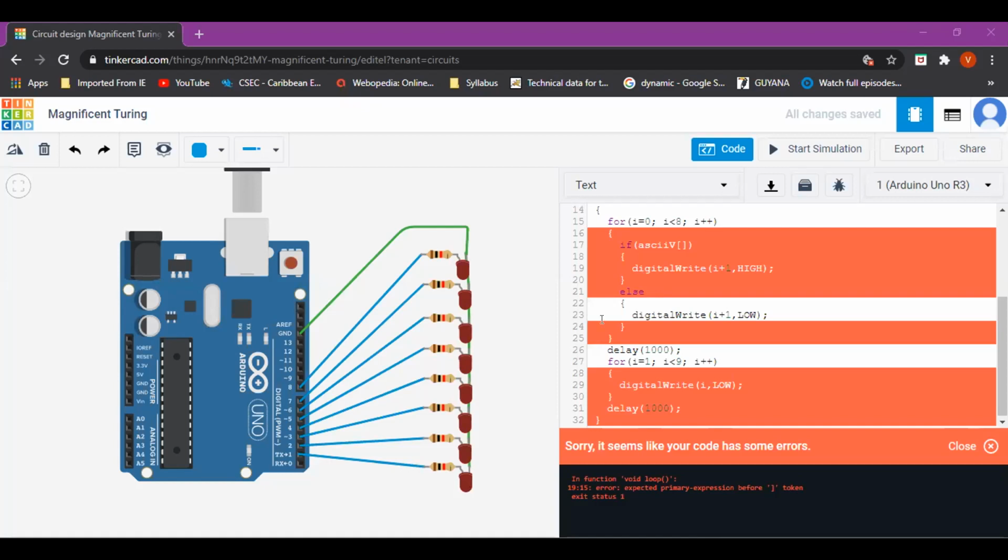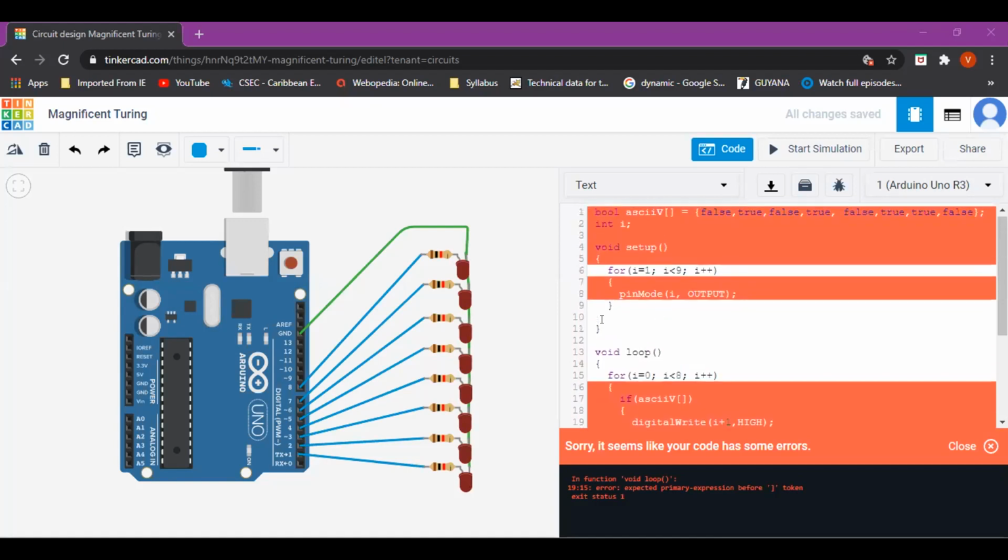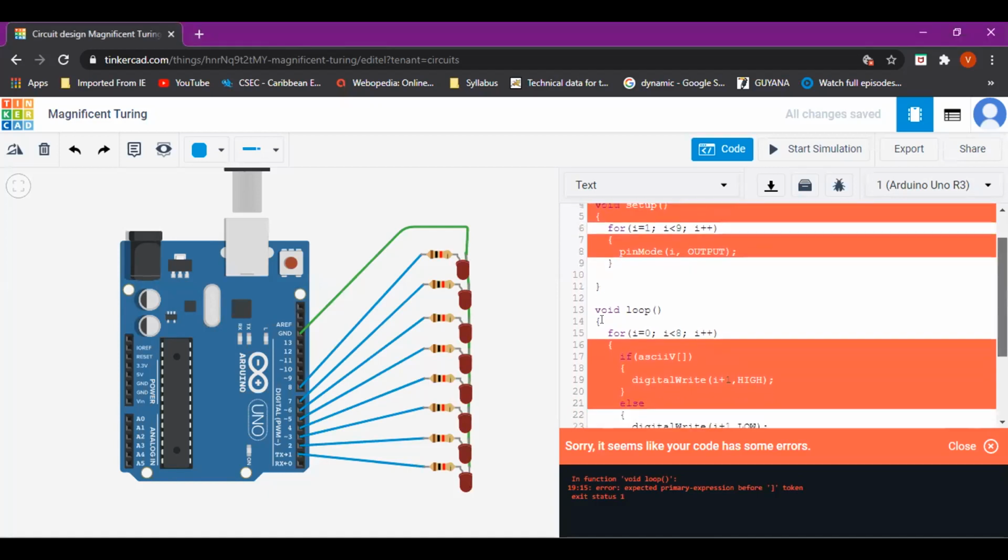I can see my screen. Okay, good. All right, circuit looks good. Scroll up all the way to the top. Okay. 1, 2, 3, 4, 5, 6, 7, 8. Okay, good. Okay, let's scroll on to the loop part now.